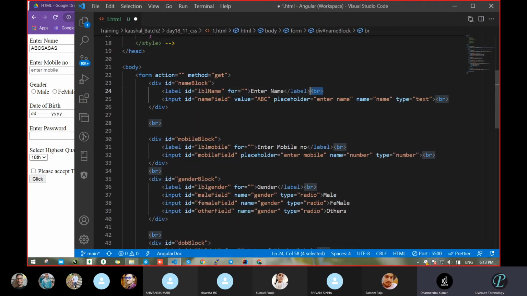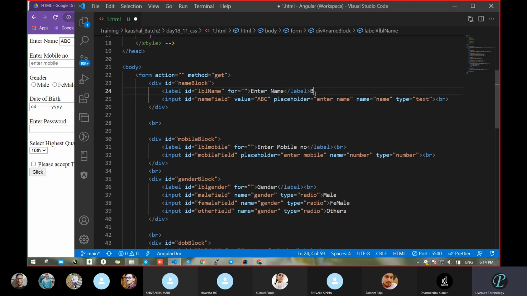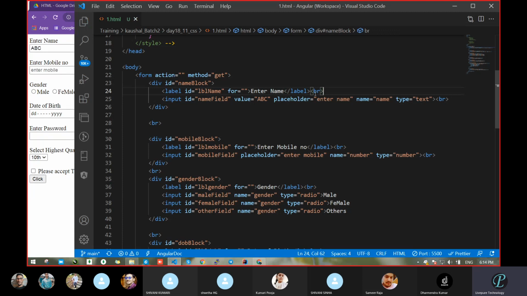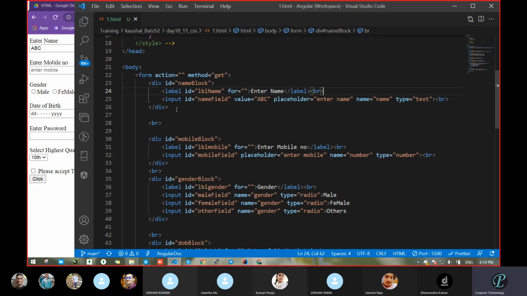Yes. See, here I took one BR tag after the label. Then this label came. Okay, wait one second. Remove this BR tag. Save. Now see, enter your name and this input are in the same line. Now pass a BR tag here after the block. Fine, and save. It came down. Now I want these both blocks to be separated. That's why after the div I took one BR tag. Clear, Pooja? Okay. If you want, you can remove the last BR tag, it's not required because it is already taken in the overall outside.